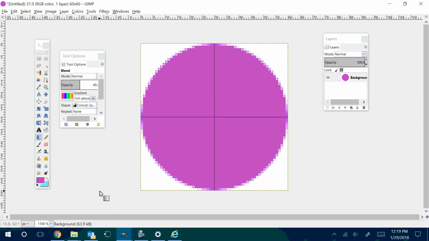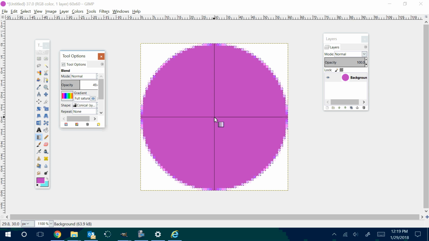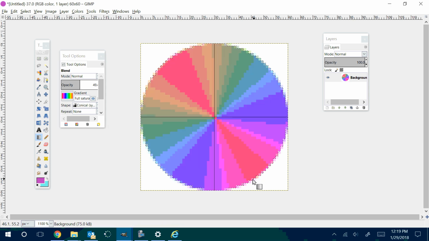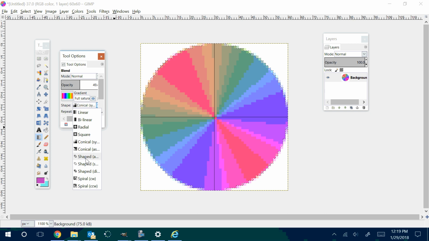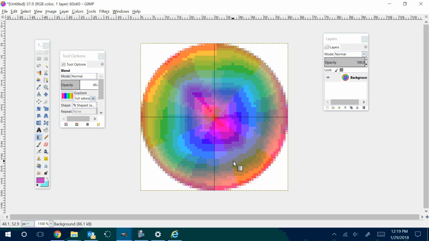Are you with me? Okay. Which is very helpful for me if I was making Pacman. Are you with me on that? So I'm going to go into my blend tool, okay, and I've got full saturation conical here. Watch this. And there it is. It's at the center now, okay. Shape, you guys can drag these. That's a cool shape. Okay, I kind of like that guy there. That's kind of neat.